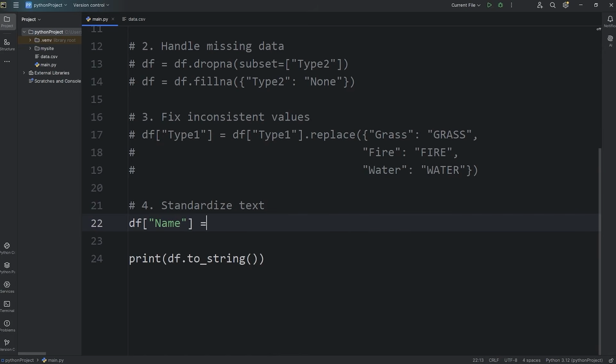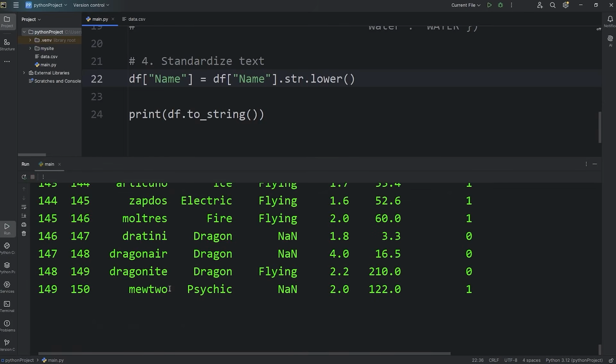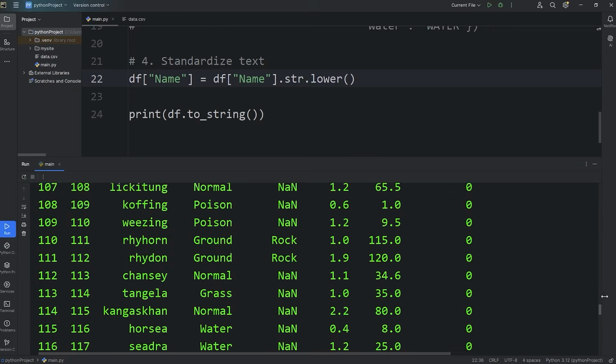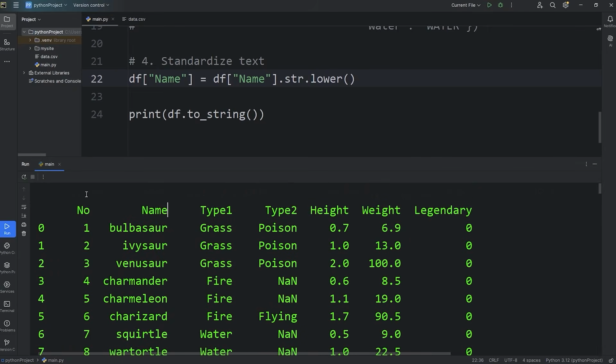This is a series. Equals, select that column again. DataFrame, subscript operator, we are selecting name. That series. Access string, call the lower function. And that's going to take our column of name and make all of the characters lowercase. So that's how you can standardize some text.